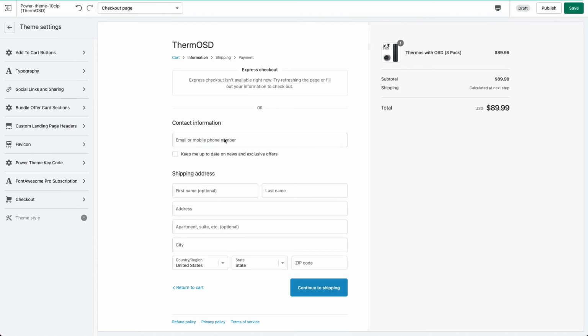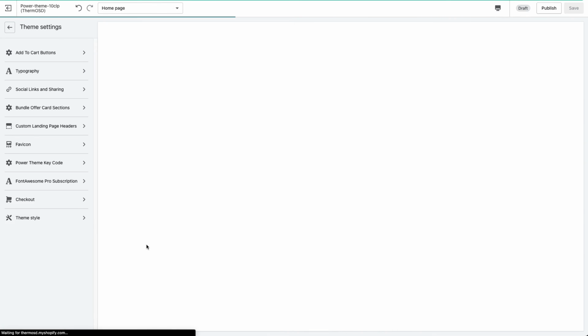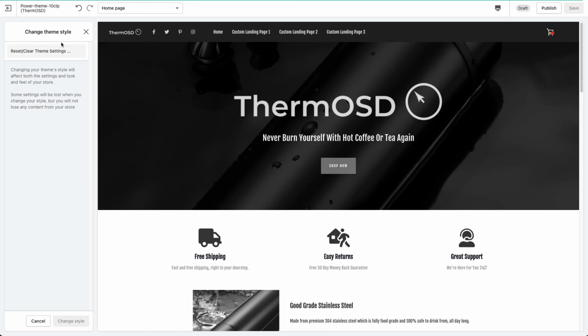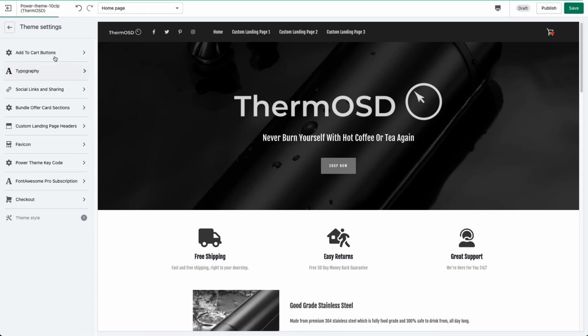Lastly, the theme style. It's actually telling us that we need to save our changes before we have access to this. So now that we saved, let's just go back to our homepage for a second. So you can see that the font style we have now is that new one that we selected. But if we click on theme style, this is an option to reset/clear the theme settings. And if we do that, it's going to basically reset all of these general theme settings back to their default.